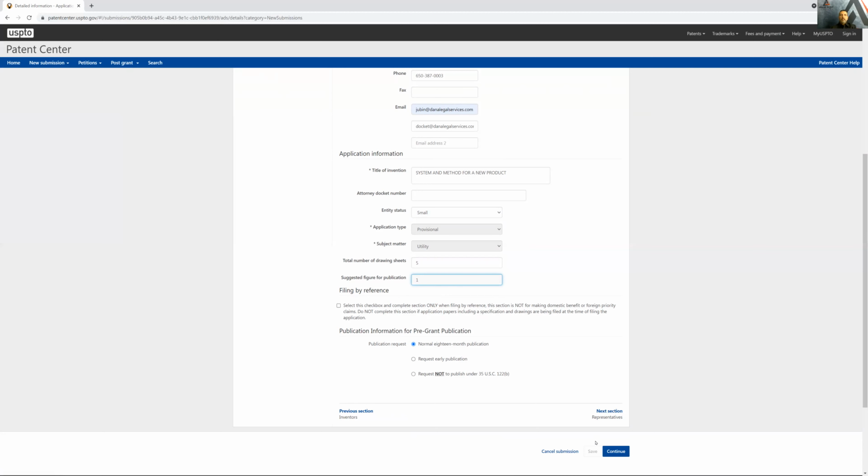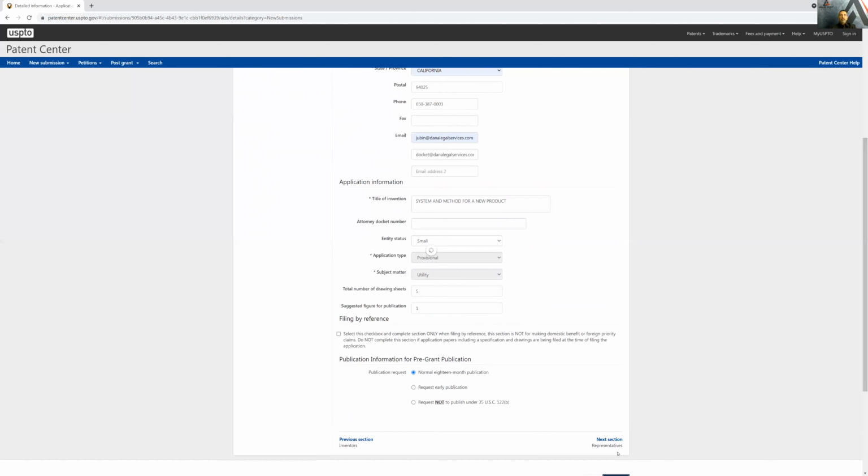For some reason, it's not allowing me to save. So this should be opened for me to be able to save it. We're going to hit continue.